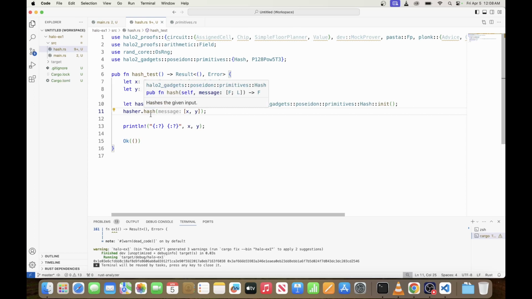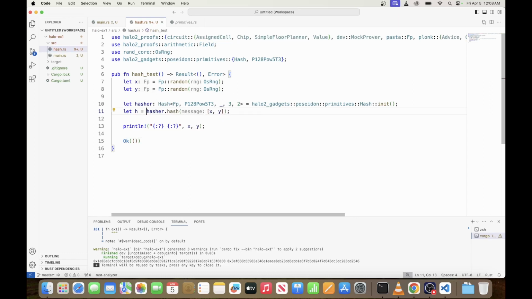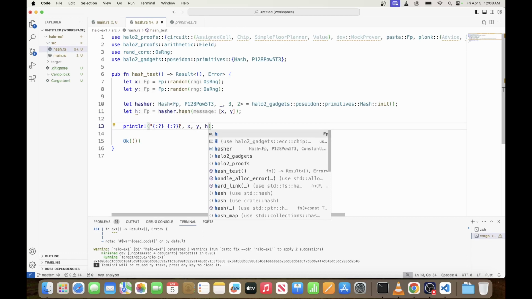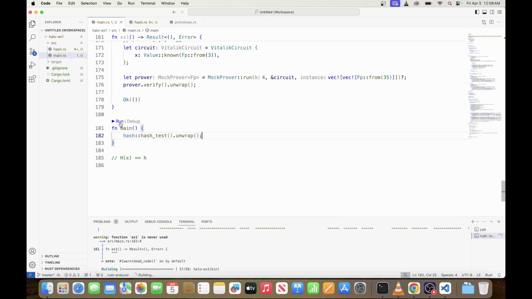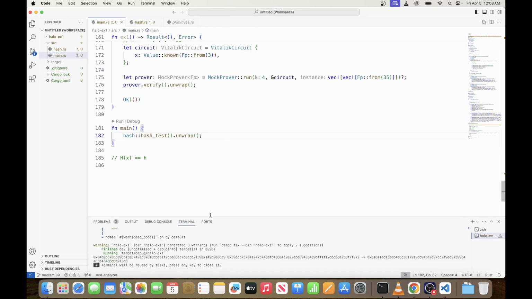So what's the output of that? The output is F. Yeah, F is a field value. Right? So this is our hash, and we can print that. Okay, so it should be okay now. If I run this, yeah. So hashing this with this gives me that.